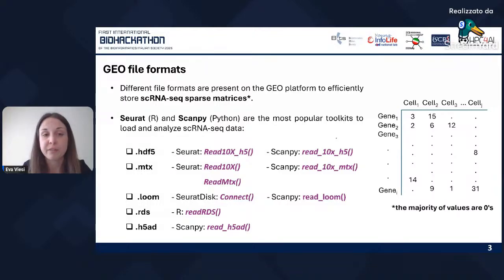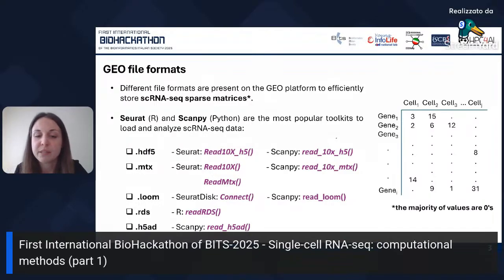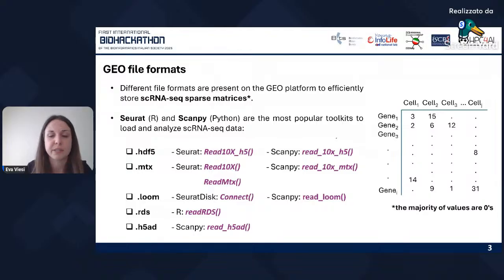In GEO, there are various file formats which are used to efficiently store single-cell RNA sequencing count matrices. These matrices are typically very large, with gene features as rows and cell barcodes as columns. One of the key characteristics of single-cell RNA sequencing data is that most of the values are zeros, as we can see in this matrix, and this is a phenomenon known as data sparsity. This sparsity may occur for several reasons, such as low sequencing depth or some technical limitations in capturing RNA molecules from all the cells.